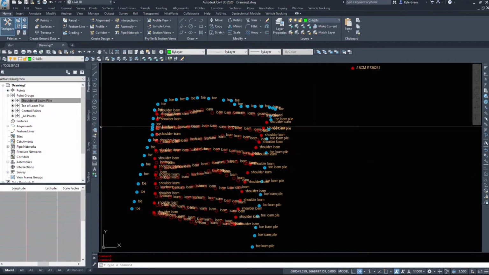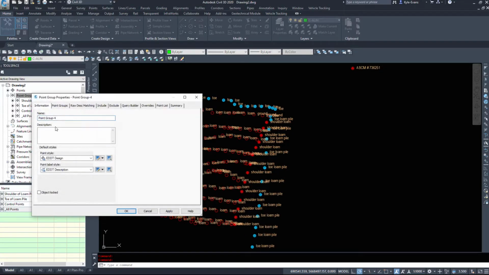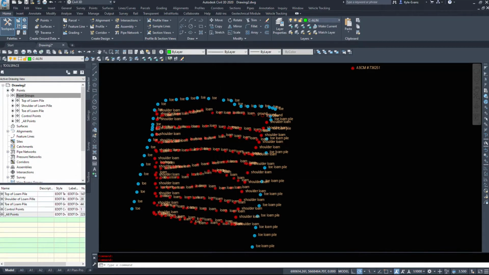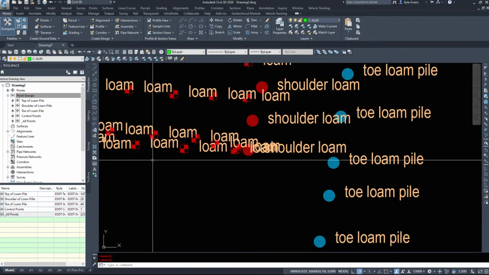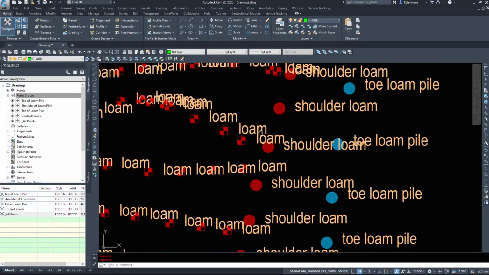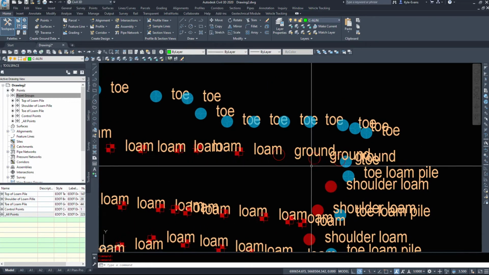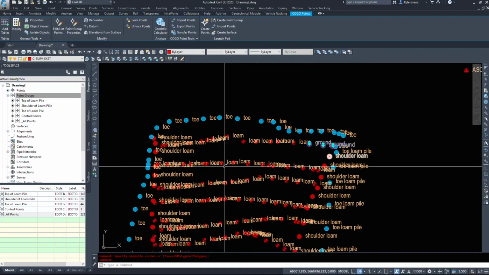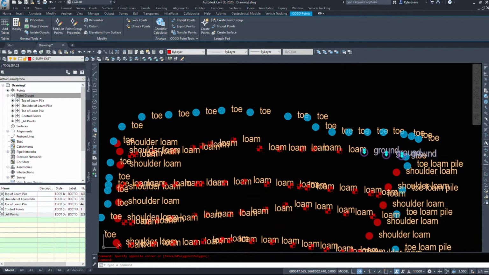We'll make them red. And finally, I'm going to make one new last point group, top of loam pile. I'm going to set this one to just a test pit marker so we can see that it's different. And include with raw descriptions matching loam. And we'll hit OK. So we can see that we have now included, I believe, all of our points. There may be one or two that hopefully were not typed wrong. Oh, we got a couple here that are named ground. So three points named ground that I would assume are loam as well.